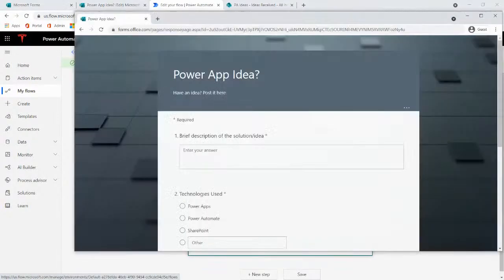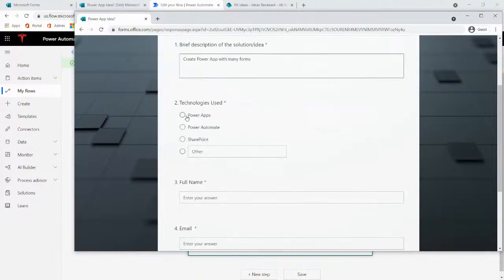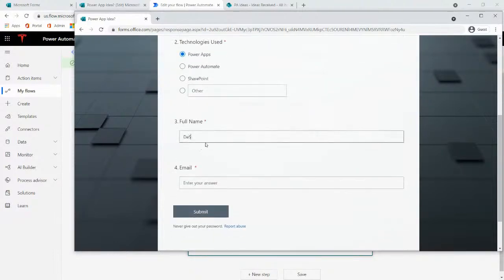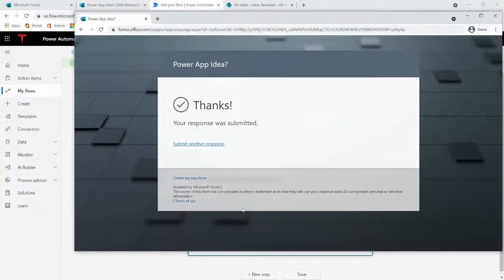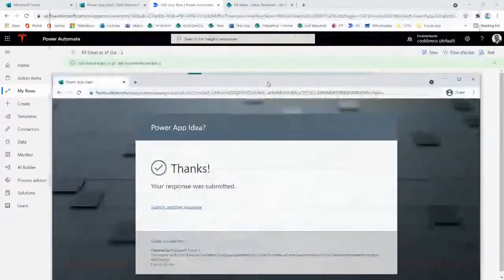Good. And now I can go to, let me refresh this. This is my Power App. So let's just say I want to learn how to create a Power App with many forms or something like that, right? So now I just do that. This is going to be Power App, and then my name, and then my email, right? And then hit submit, right? So now that that's submitted, again, incognito mode outside of my tenant using Microsoft Forms.